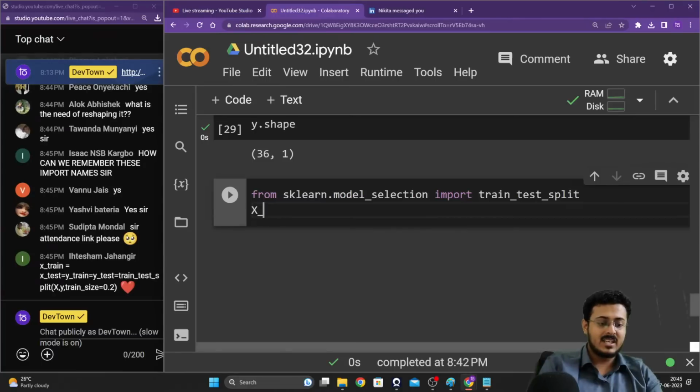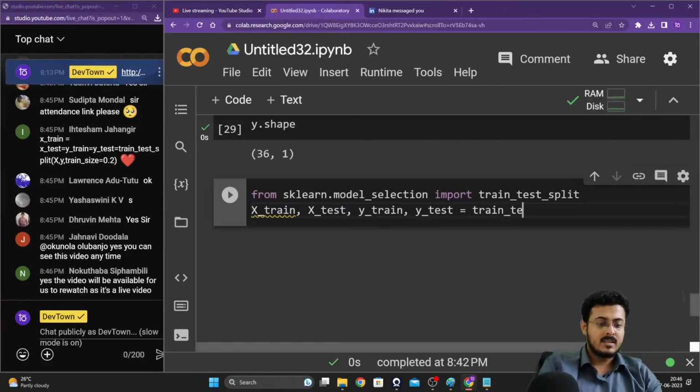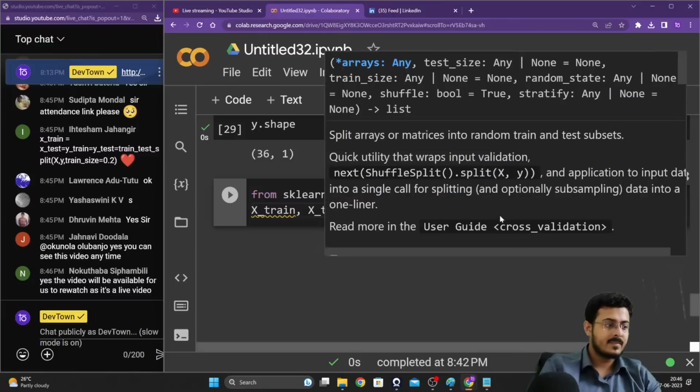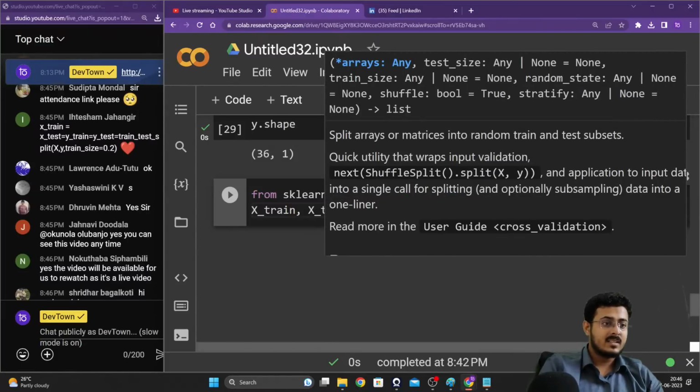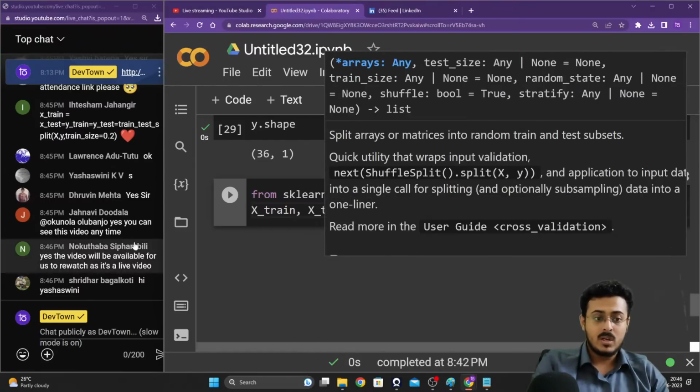So x_train, x_test, y_train, y_test is equal to train_test_split, and we are going to provide it with some data right over here. We provide it with the X and the Y data, that is the data that we want to split.